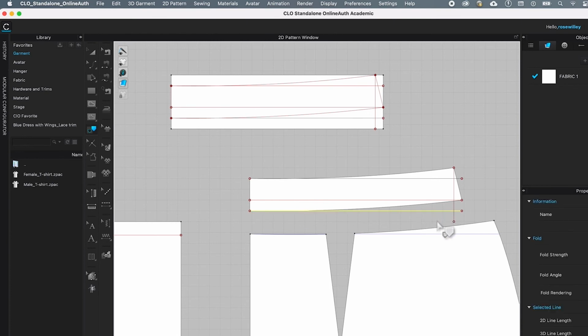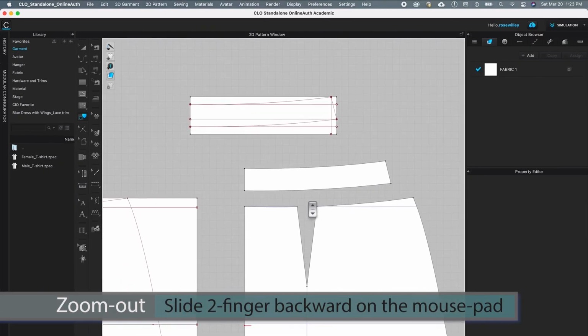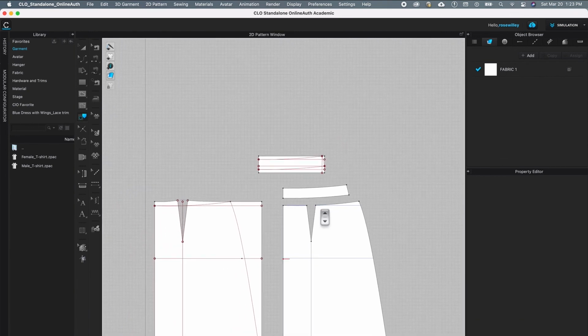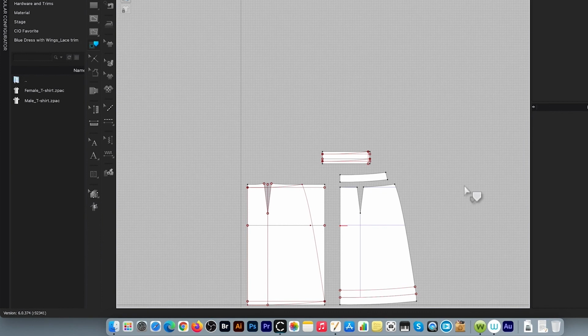While the tracing tool is active, you just click on that line and then press down the delete key to delete. I will click on all these lines and then press down the delete key to delete all these lines. Okay, so let me zoom back out. Once again, guys, place two of your fingers onto this mouse pad and then just drag it backward to zoom out. Okay, next I'm going to pan this pattern over just a little bit.